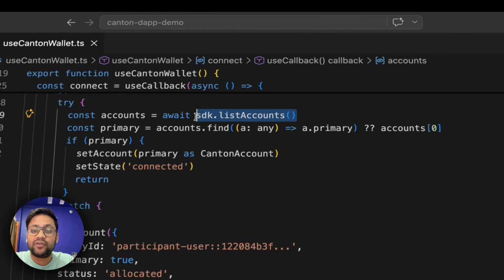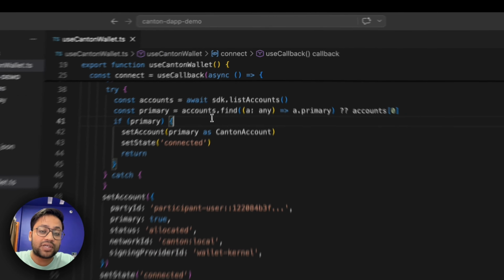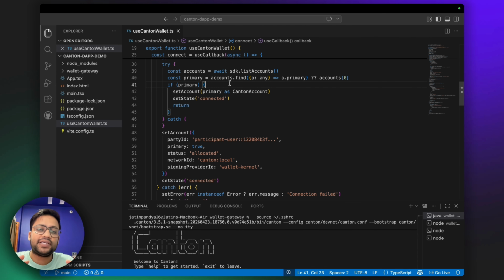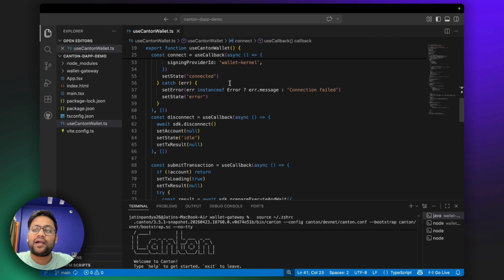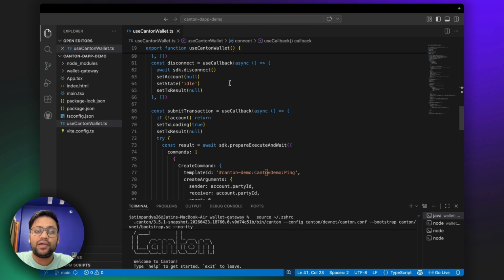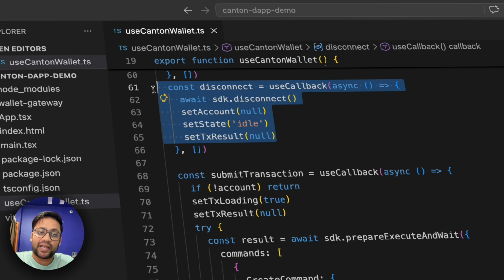Then, as we have seen, we have SDK.listAccounts available here, which is basically once you sign off on the Canton local on the wallet gateway UI that pops up, you get connected, you transfer and confirm. It basically fetches the party API and everything back. But if it's not, I have added a fallback here to do the same. And then you can also get disconnected from it.